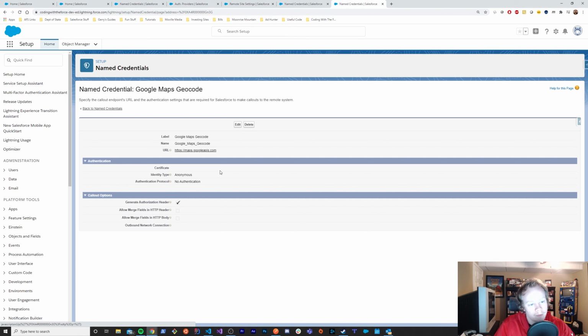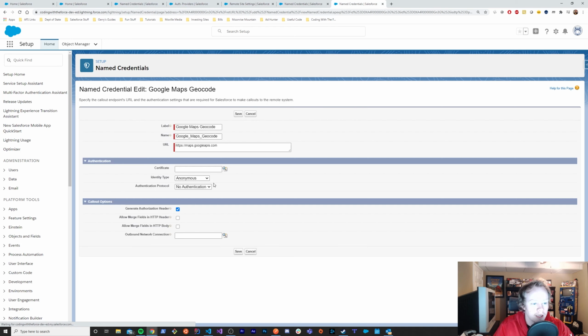So in the scenario where you don't really need authentication, you're going to set something up like this, where you pick a name for your name credential, you set up the base URL for whatever external service you're calling out to, and then you'll have an identity type of anonymous with no authentication, and that is pretty much it. And the amount of payoff you're going to see for this is really low, but I'll show you what you get anyway from it.